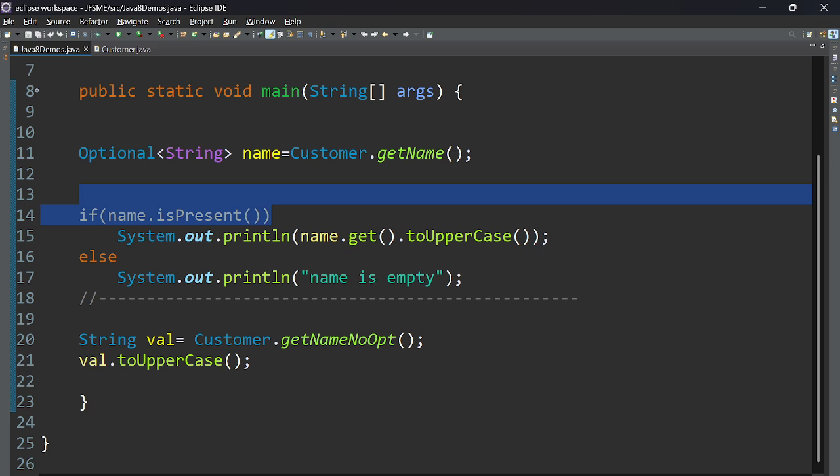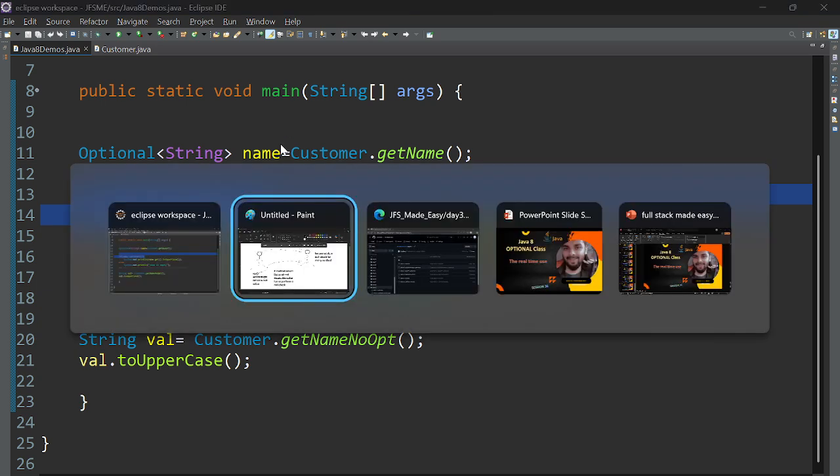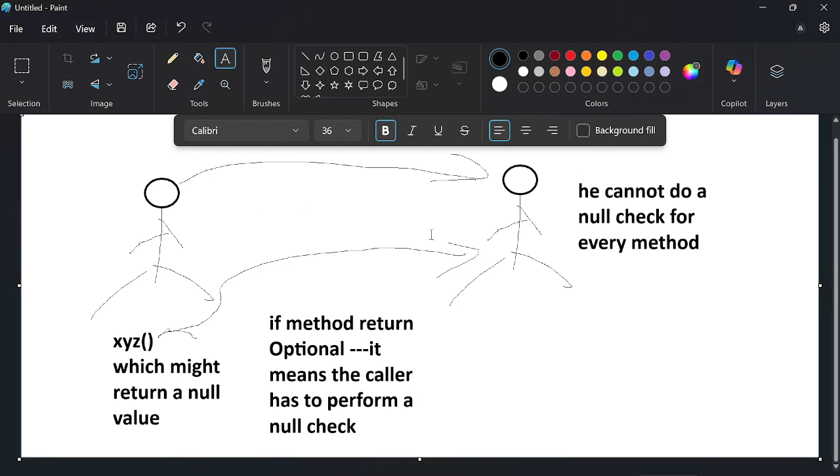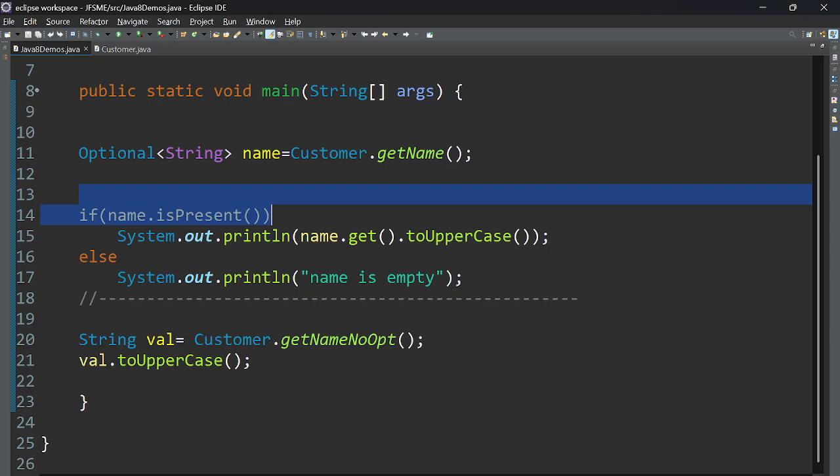So this is what an Optional can do. If you want to understand it in an easier way, just imagine this scenario. There are two developers. One developer is developing a method which might return a null value. If it might return a null value, the return type should be Optional, so that he is informing the other developers, whoever is calling this XYZ method, that you have to perform a null check because that Optional might be empty.